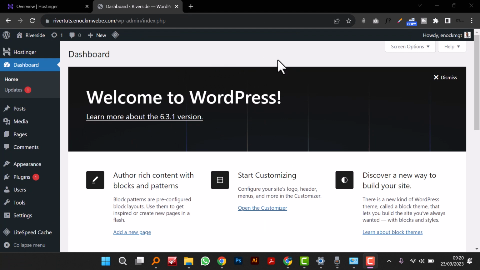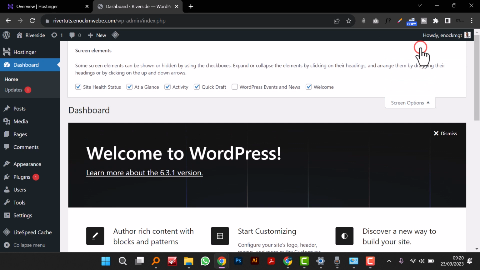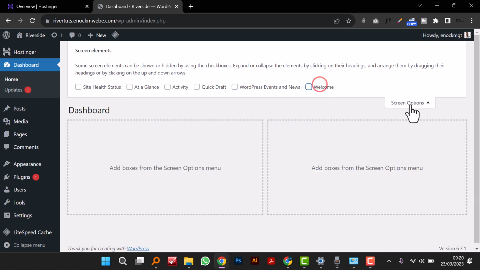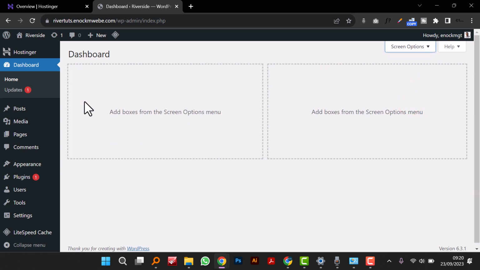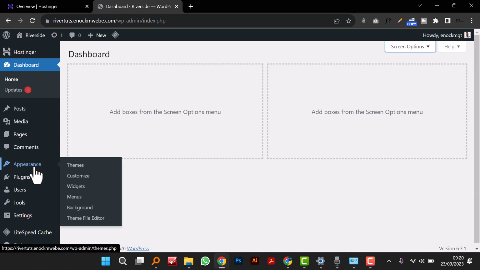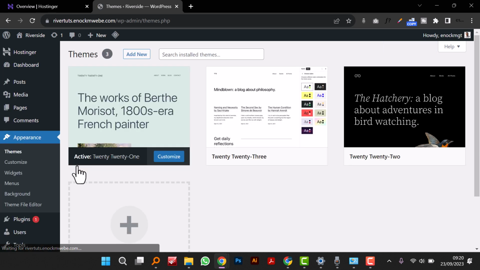Okay, so now that you're back in the WordPress dashboard back end, what I'm going to do is keep this clean, and I'm going to uncheck all these. Okay, and I click to send them away. And the first thing we're going to do is go to appearance on the left side and click on themes, and we're going to install a new theme.